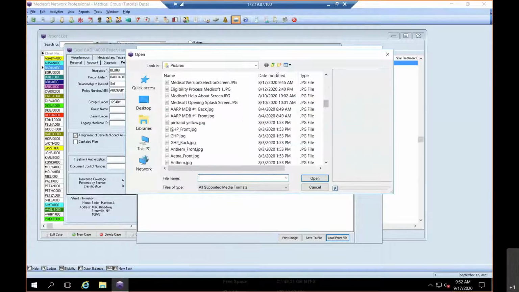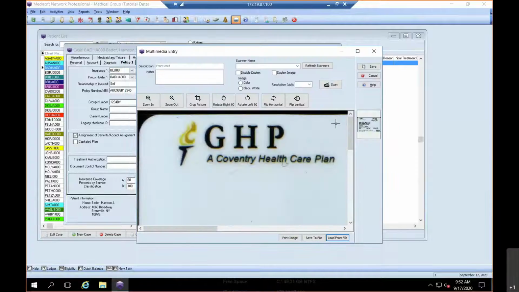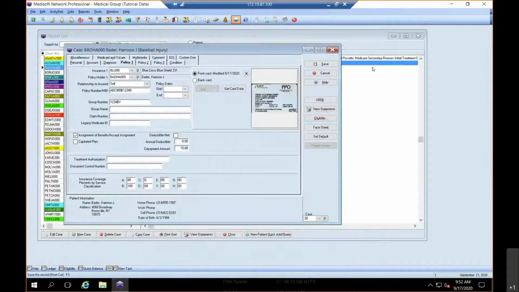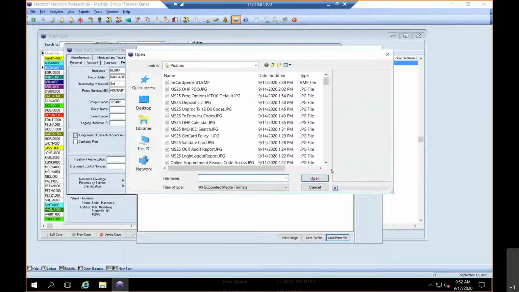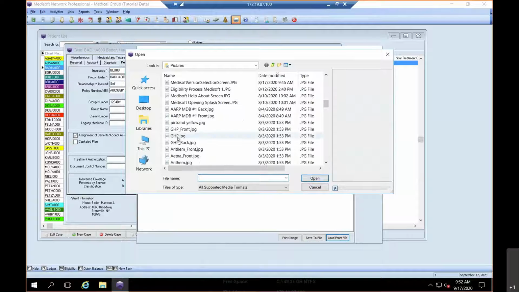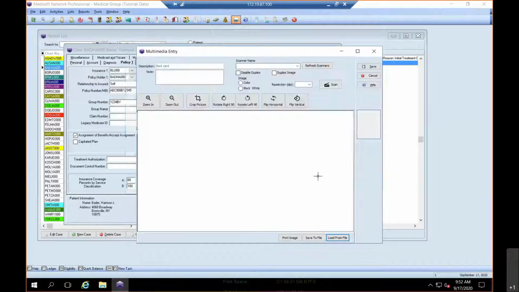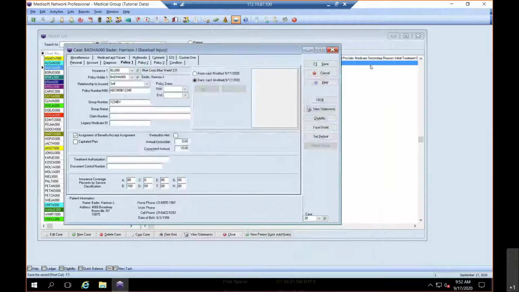And I will find the GHP up front. All right, so that shows as the front of my card. I'll select the back, and I'll bring that in. All right, so notice now I have both the front and the back, and it's got the dates on here. And after I did that, now this button highlights. It was grayed out previously.